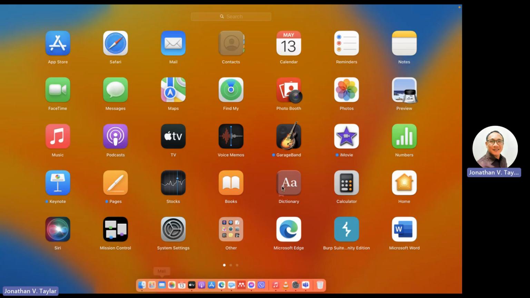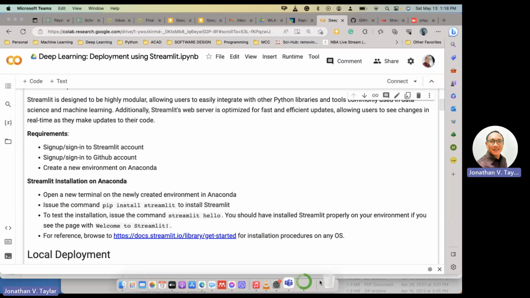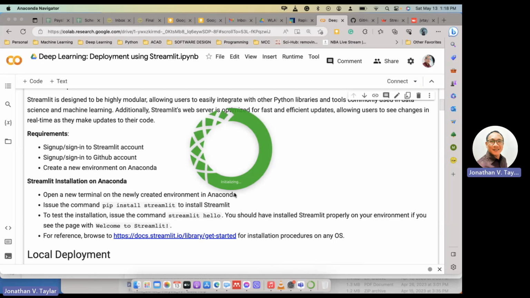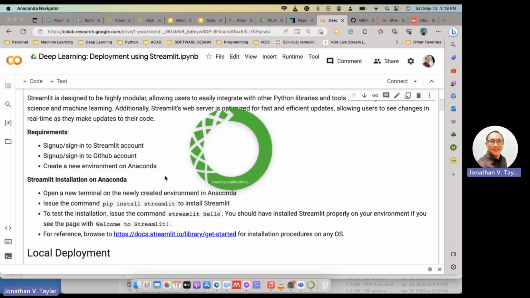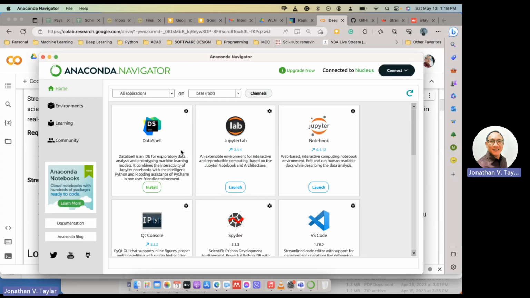For instance, I'm going to open my Anaconda here. We just have to wait for Anaconda to initialize. As you can see, it's now initializing. While we are waiting, let's read some of the things that we need to install before we can actually use Streamlit. One of the things we should do once we are in Anaconda is to create our environment.